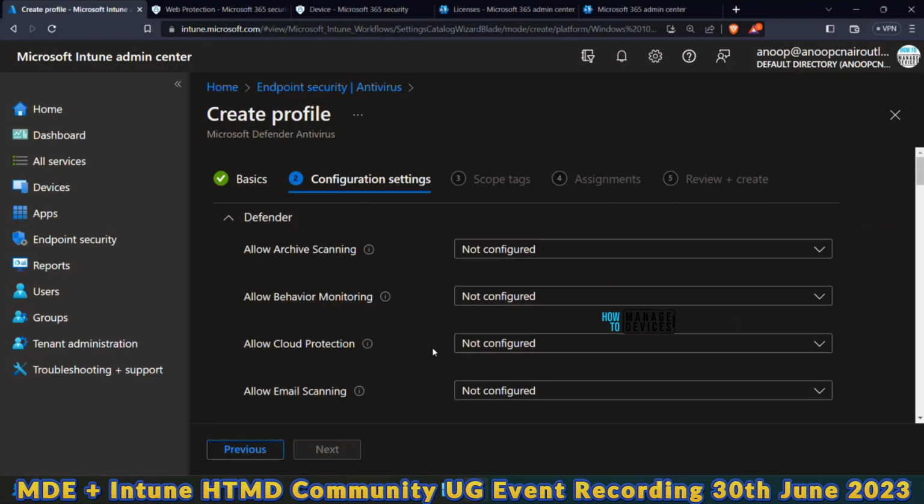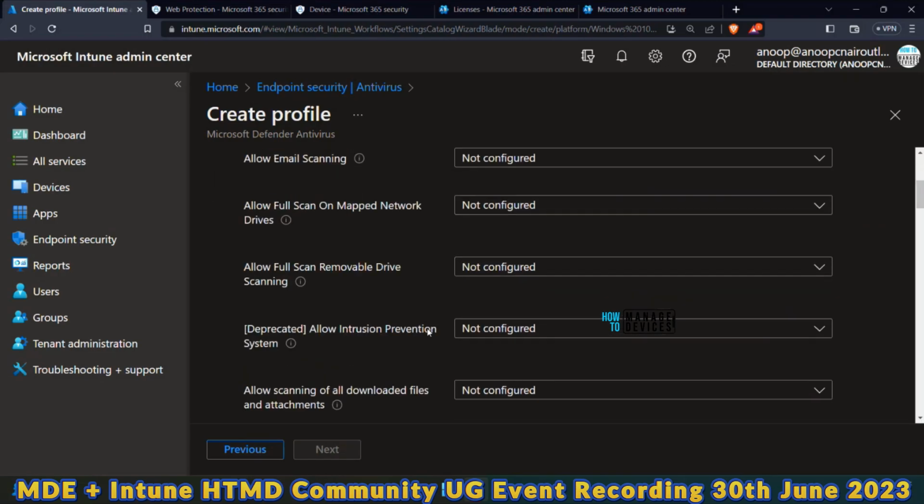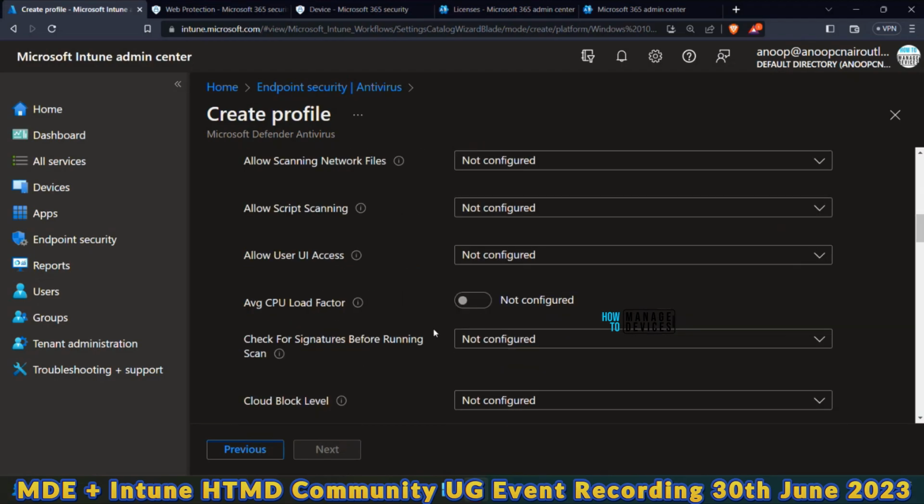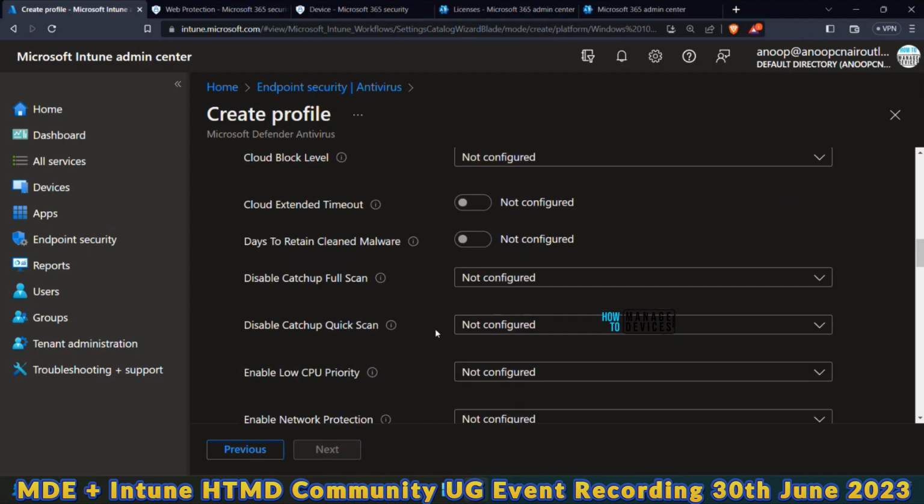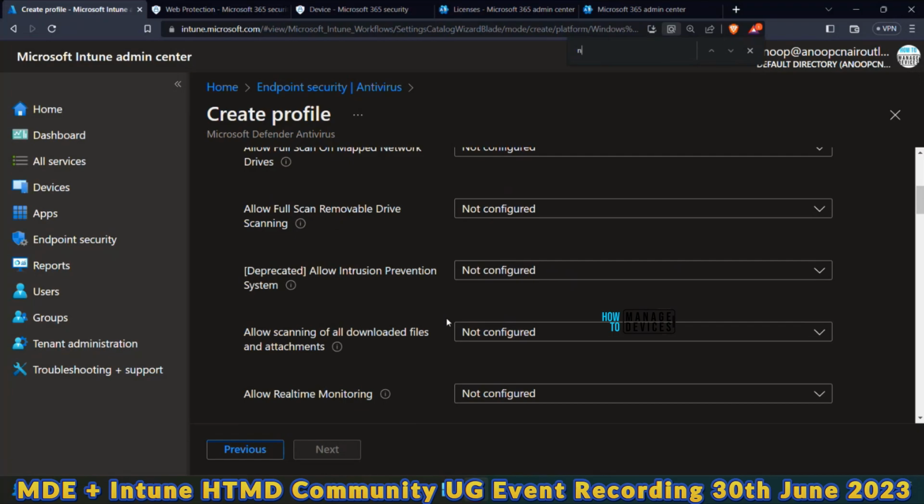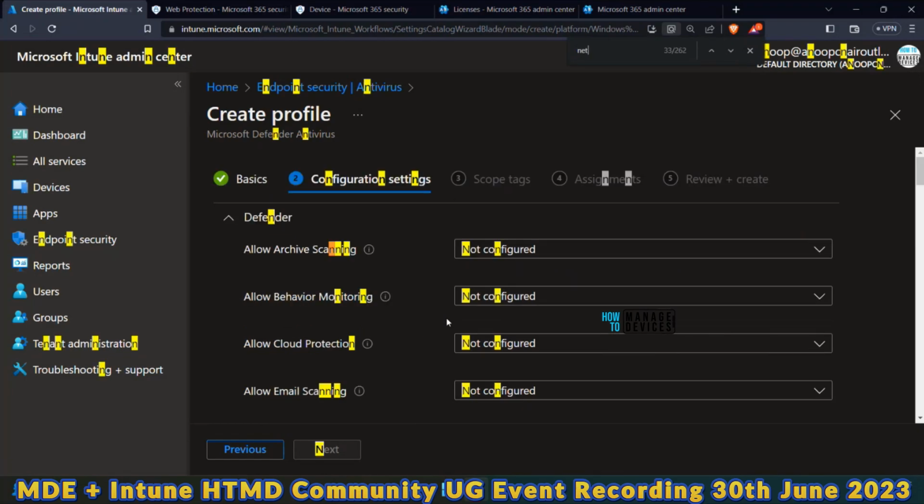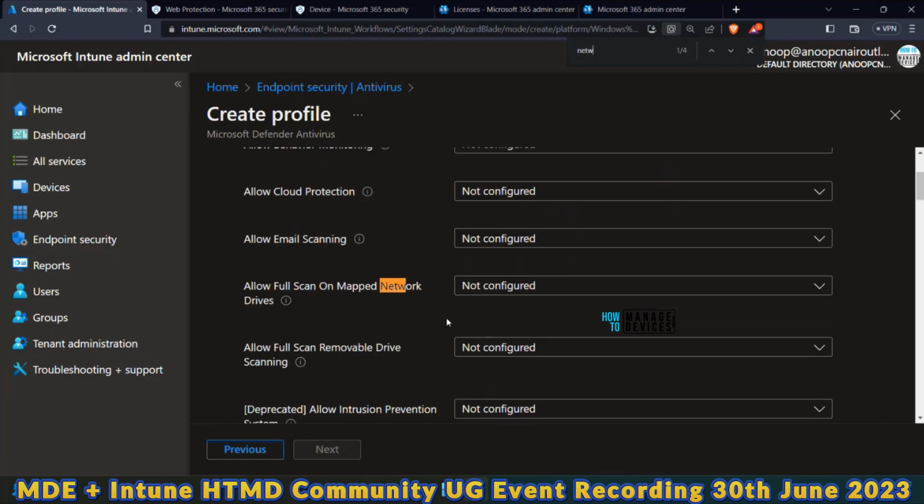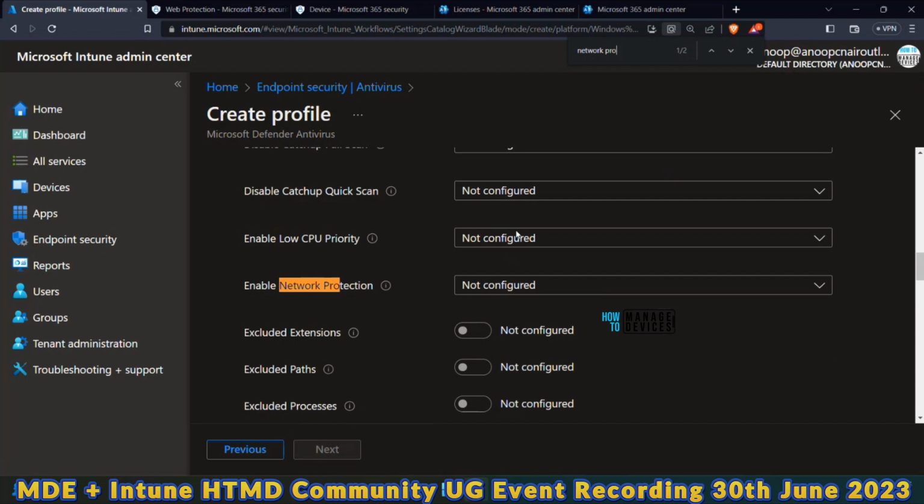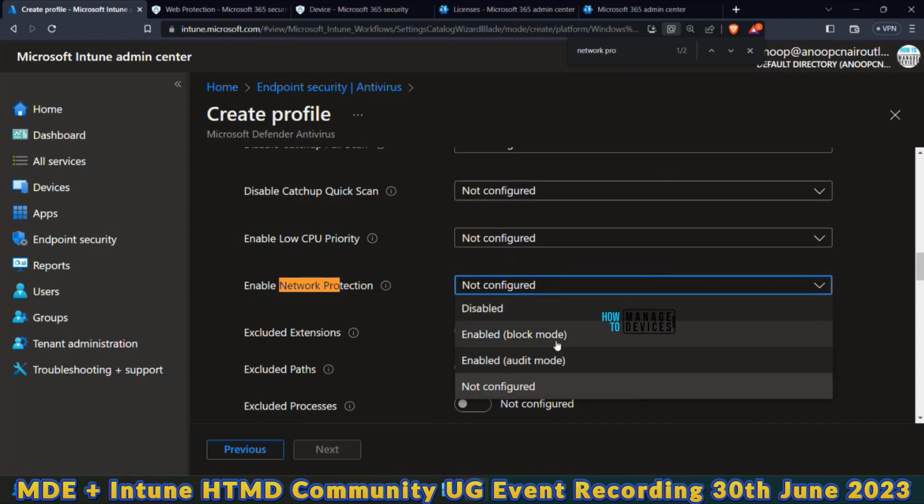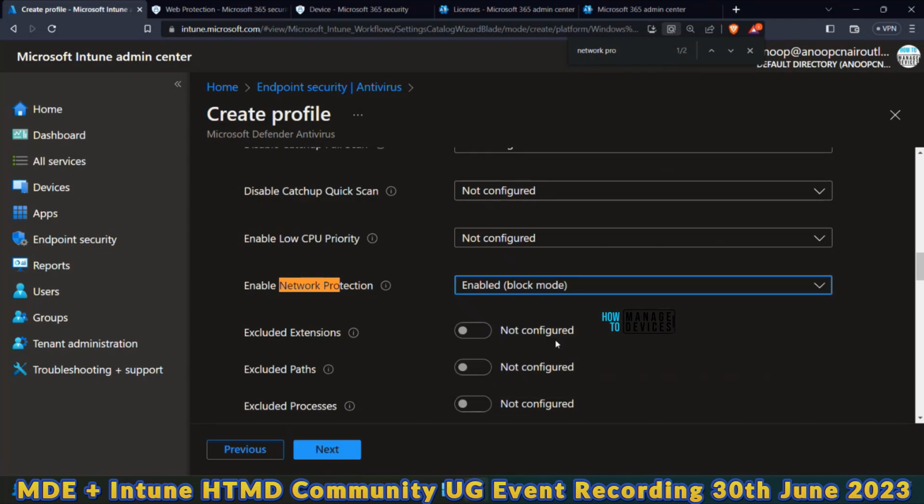You would be able to see different options over here. Different options are available. Network option is one of the things over here. Network protection, so this is the option to enable the network protection, and it should be enabled with block mode.